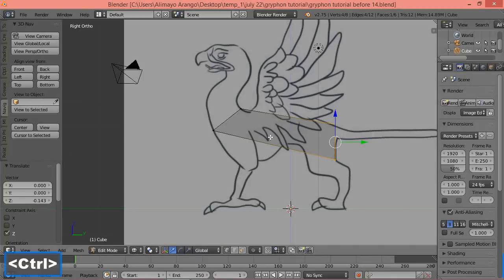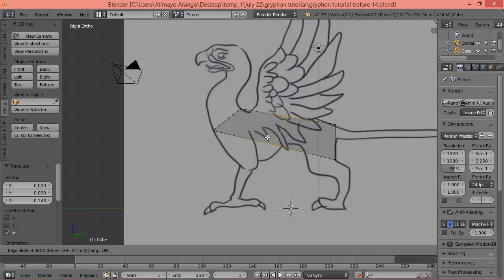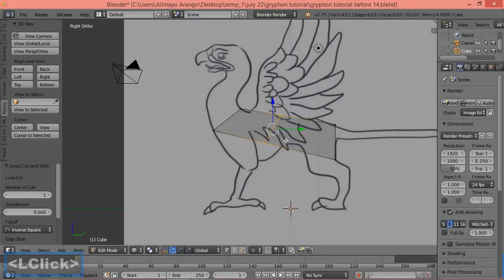To put a loop cut in, we're going to press Control R. You can see our loop cut right there. There's our preview. I'm going to left click once. When I left click one time, I can move this loop cut up and down. So I'm going to move it slightly. Then I'm going to left click the second time, which totally locks it in.